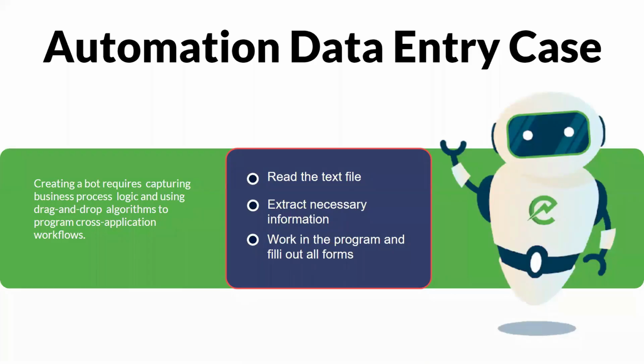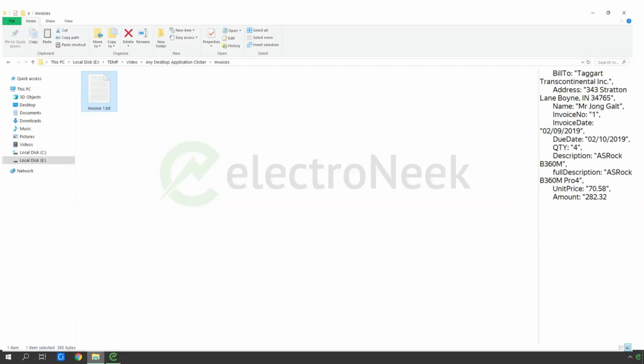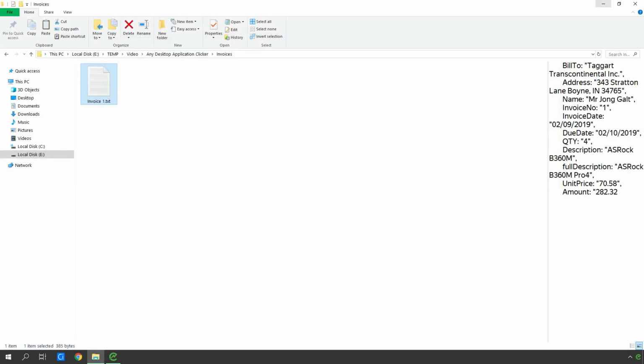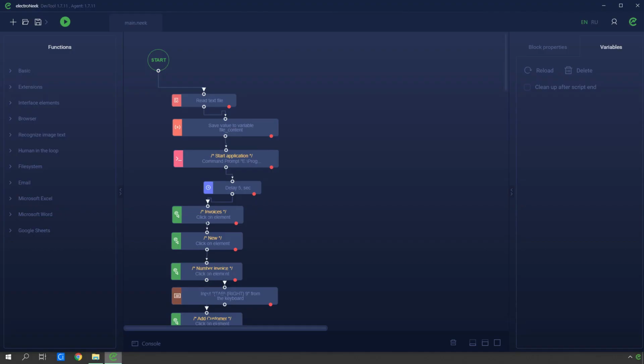The robot will start by reading the contents of the text file, extract necessary information, open the application on the computer, and from there enter this information in the necessary fields to create an invoice. Here's an example of the kind of file we're working with. The robot will actually take specific information from this file. But with no further ado, let's run the bot and see how it works.